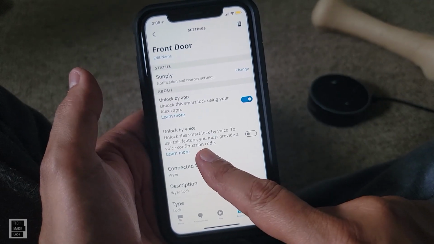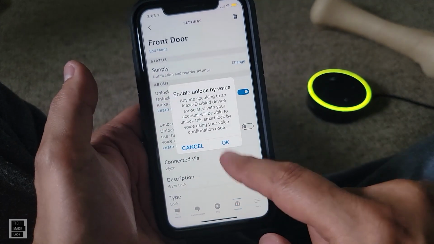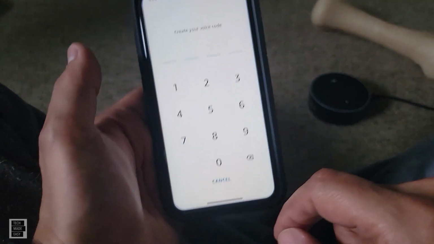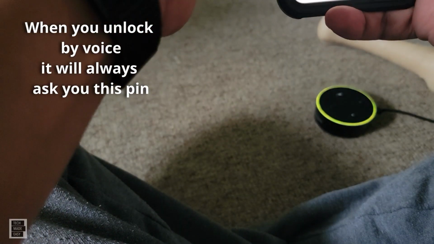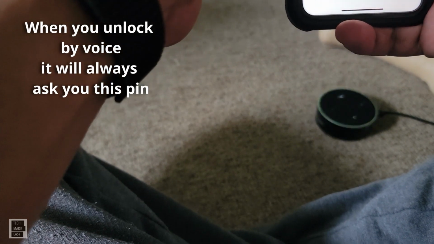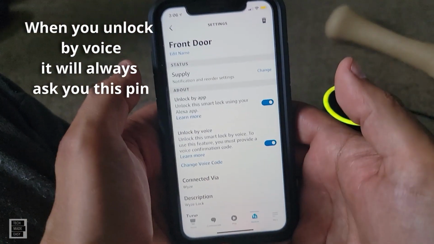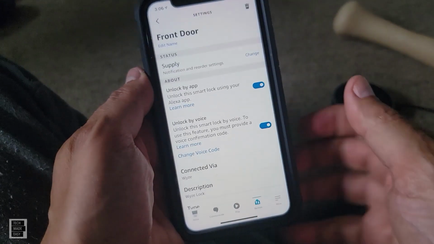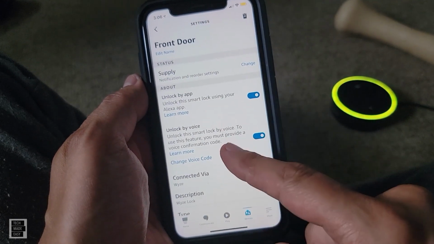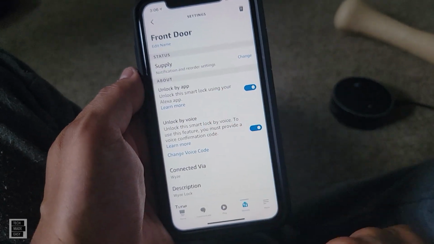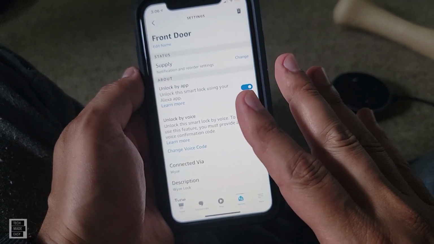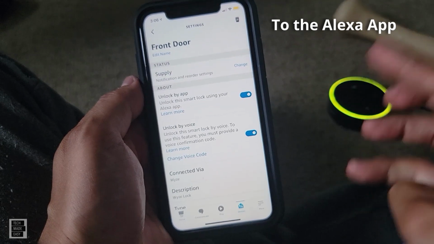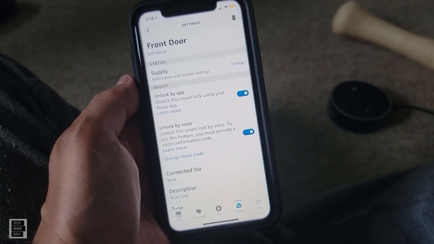Now I'm going to do unlock by voice. I'm going to hit OK. It's going to ask me to create a voice code. Okay, I created a voice code. As you can see, these two are enabled, unlock by app, unlock by voice. I've now given the skill permission to unlock my front door.